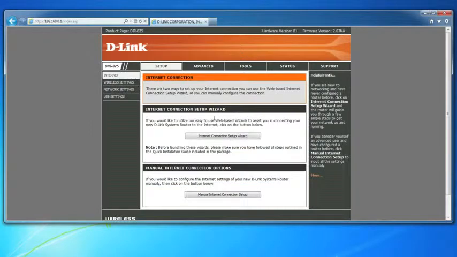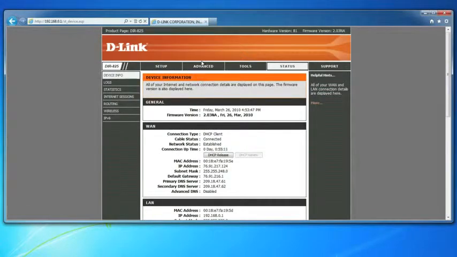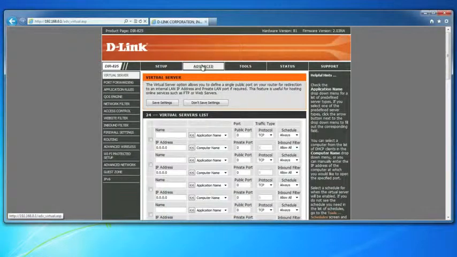Start by logging into your router and click on Status. At the bottom, look for the IP address of your device. In this case, our DNS-325 is IP address 192.168.0.100. We'll be using this in a moment, so be sure to jot this down. Now click on Advanced up on the top and you'll be taken to the virtual server list. This is where we'll forward the FTP port 21 to the NAS.